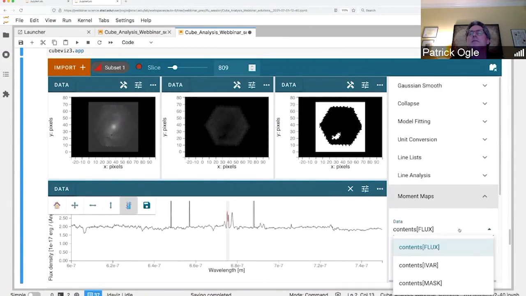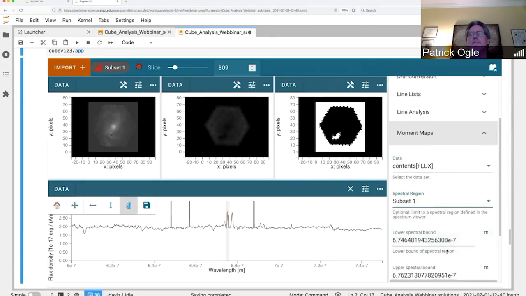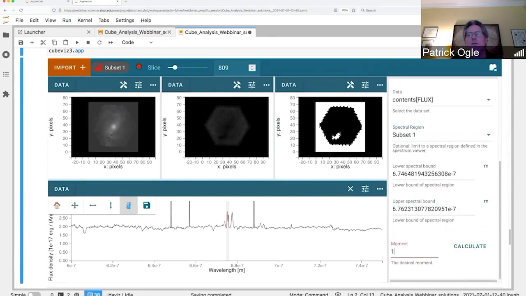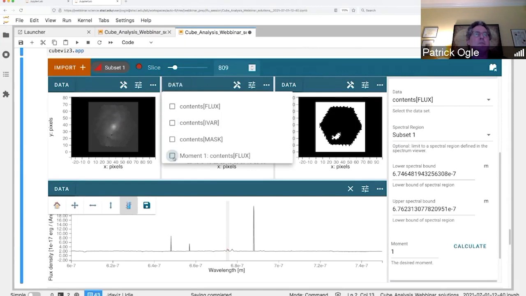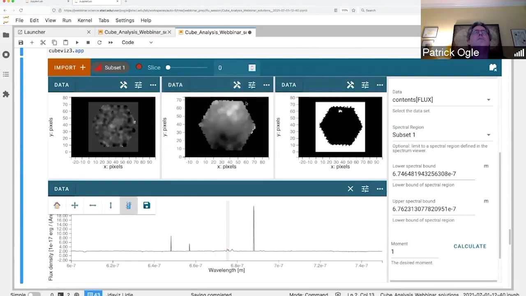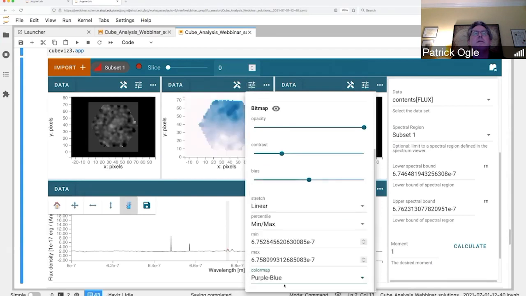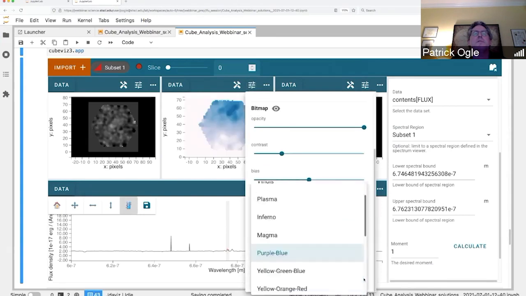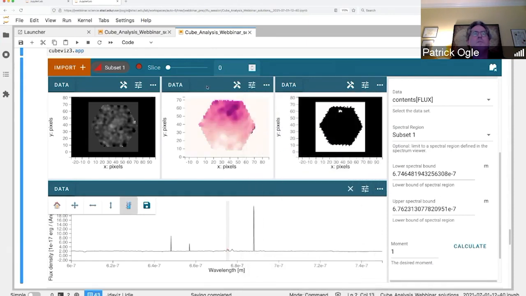And moment maps, flux data set. Spectral region is subset 1, and we'll calculate moment 1. And we'll use the central viewer at the top, select moment 1, and you'll see there's a gradient across the field, and you can see that better if you go in and select a different color map. Blue. All right, so now you see that the moment 1 map actually does give a velocity field.